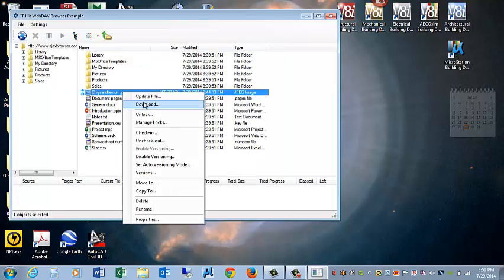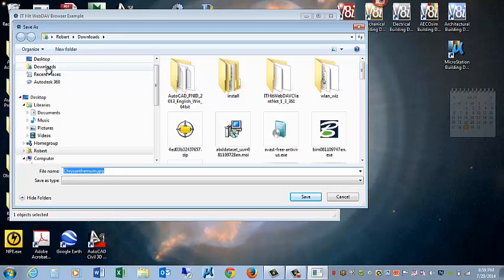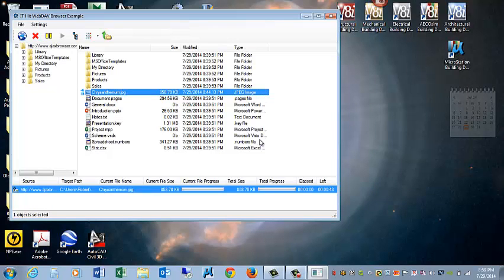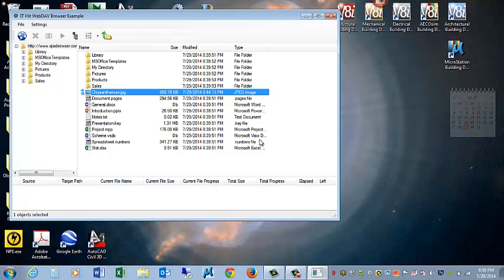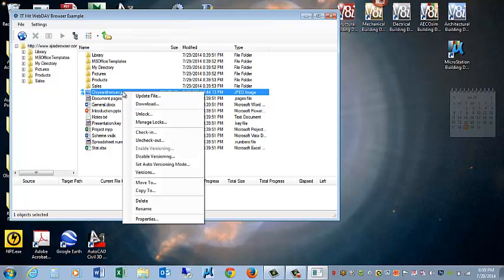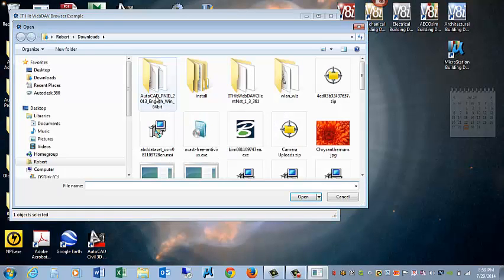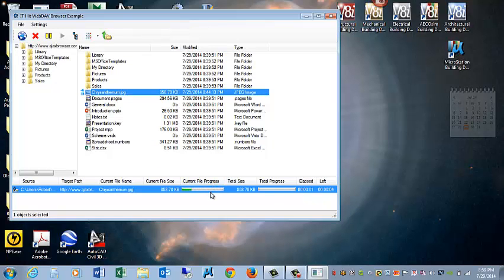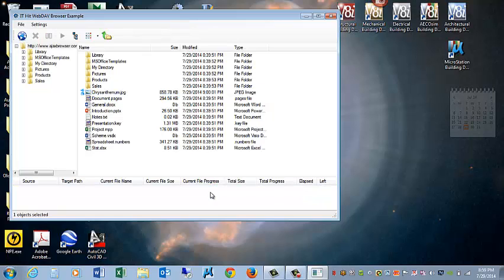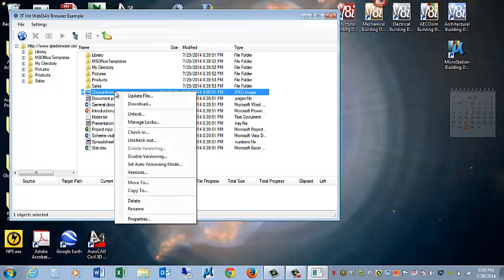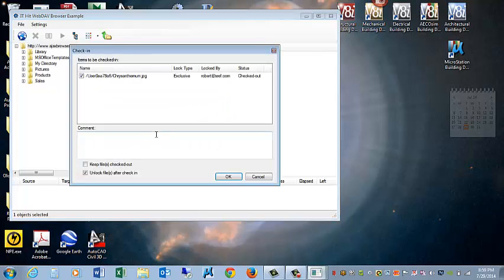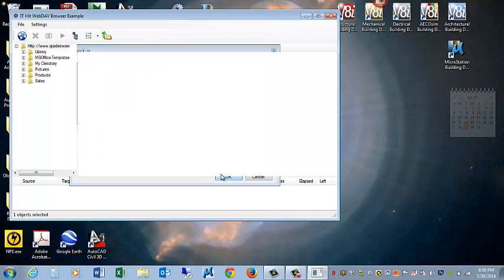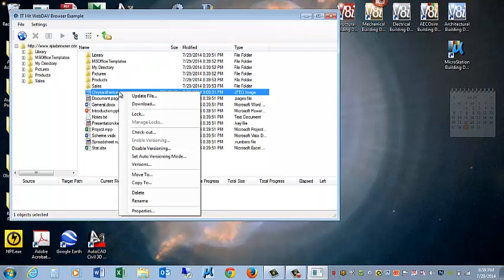And now download. So this simulates downloading it. You say save, and then you work on it, doing whatever you're going to do. And now update file. There's also an updated file, and we see a progress bar down here. Now right mouse click and then check in. And now right mouse click on the file and you'll see versions.